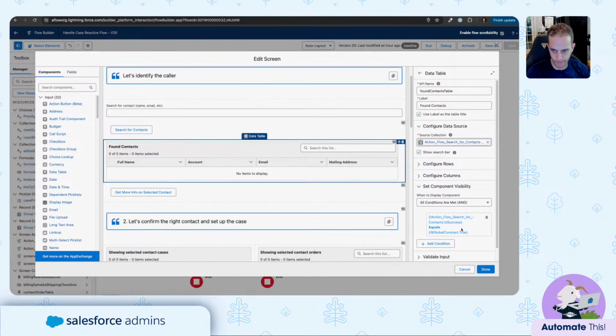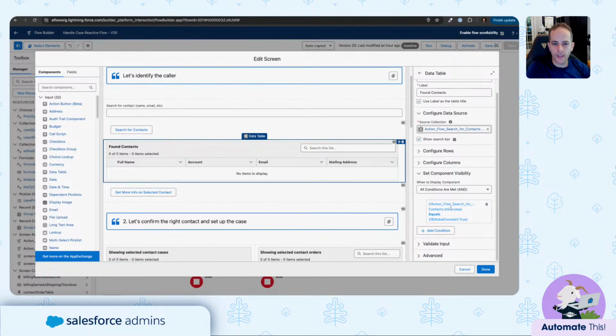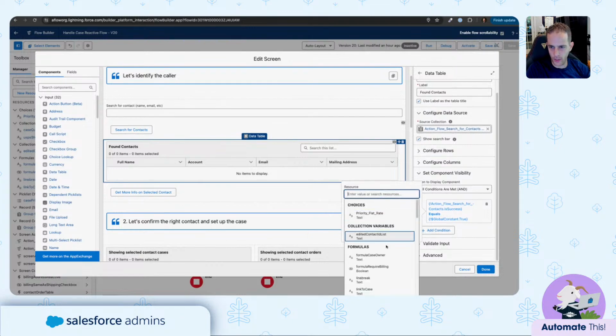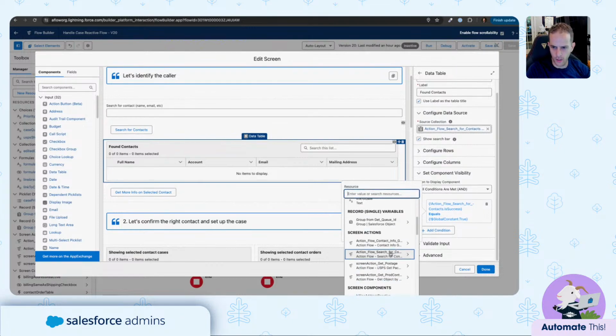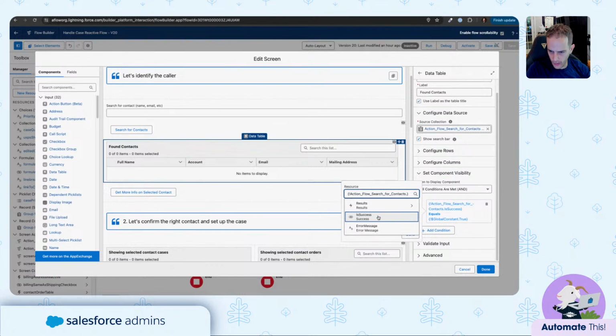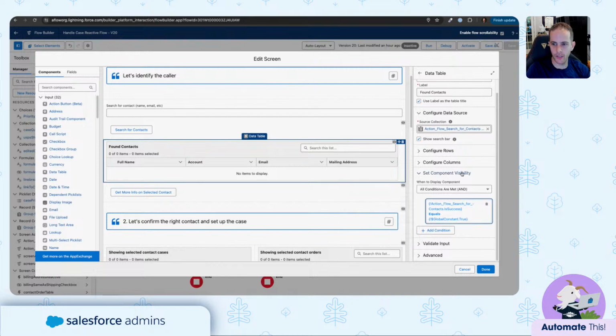One thing I like to do is conditionally hide things until the action runs. The way that you would do that, and I'll clear this out, we would drill into our screen action again, search for contacts. There's an output called is success for any screen action. So if it succeeds, it would be true. If it fails, it's false. So here I just show the table whenever it successfully runs.